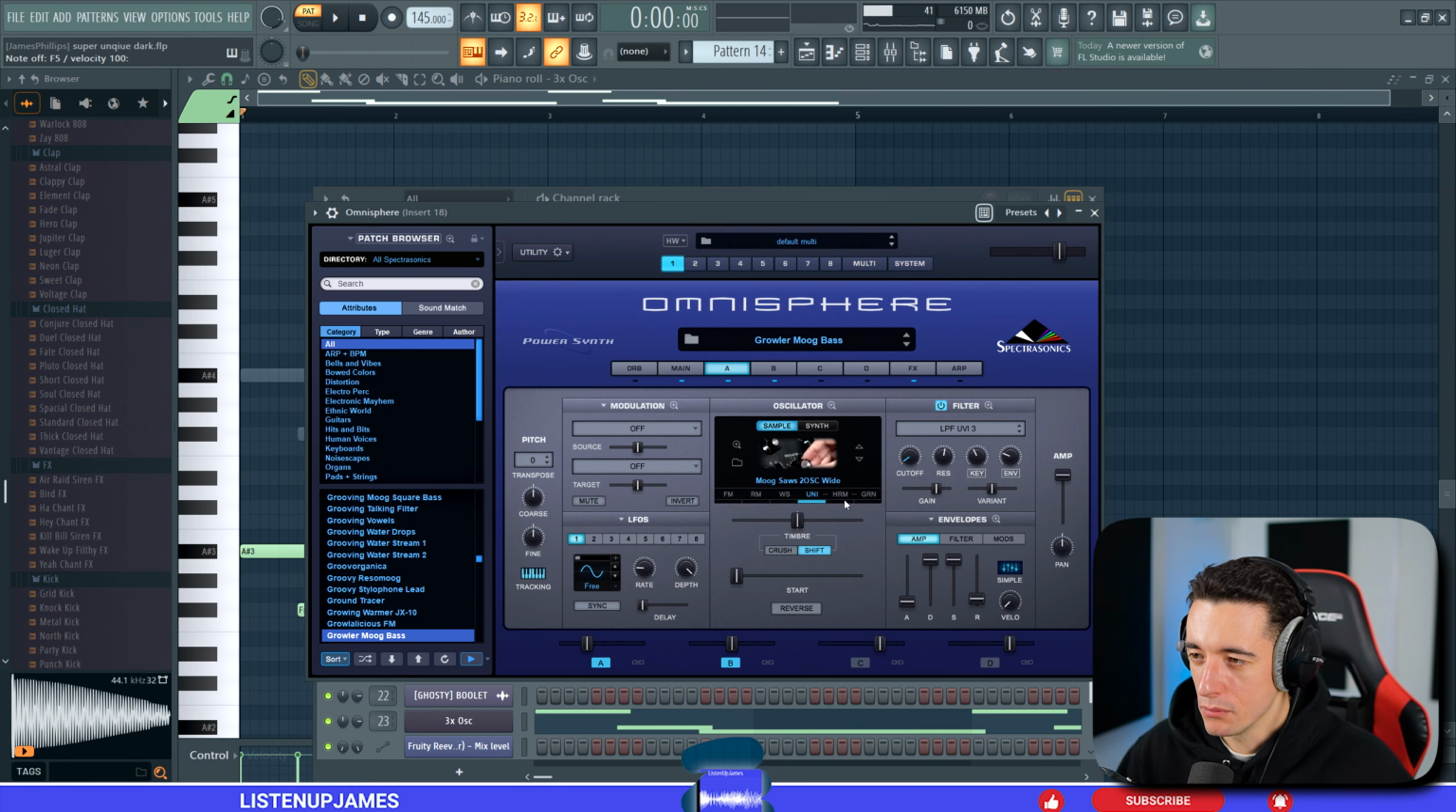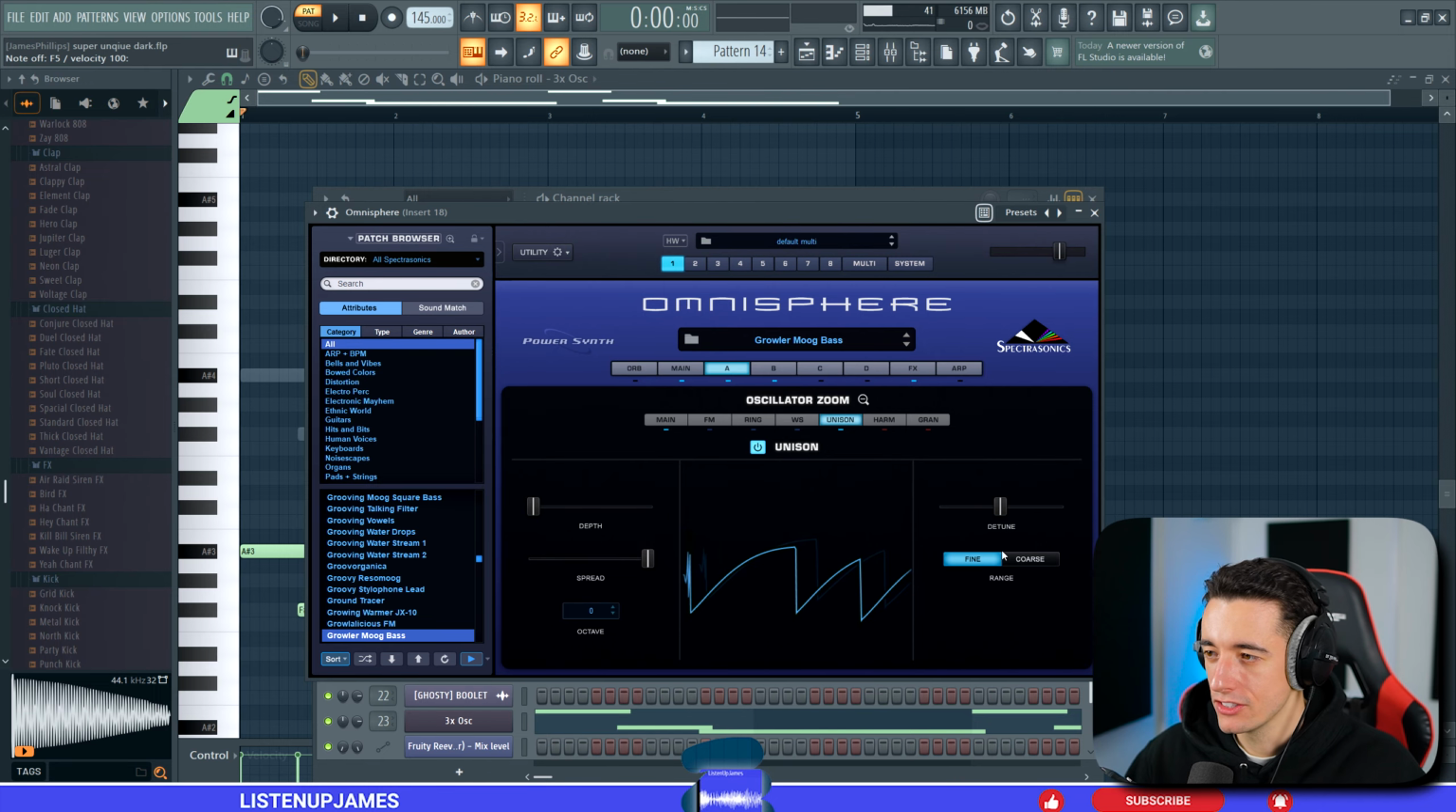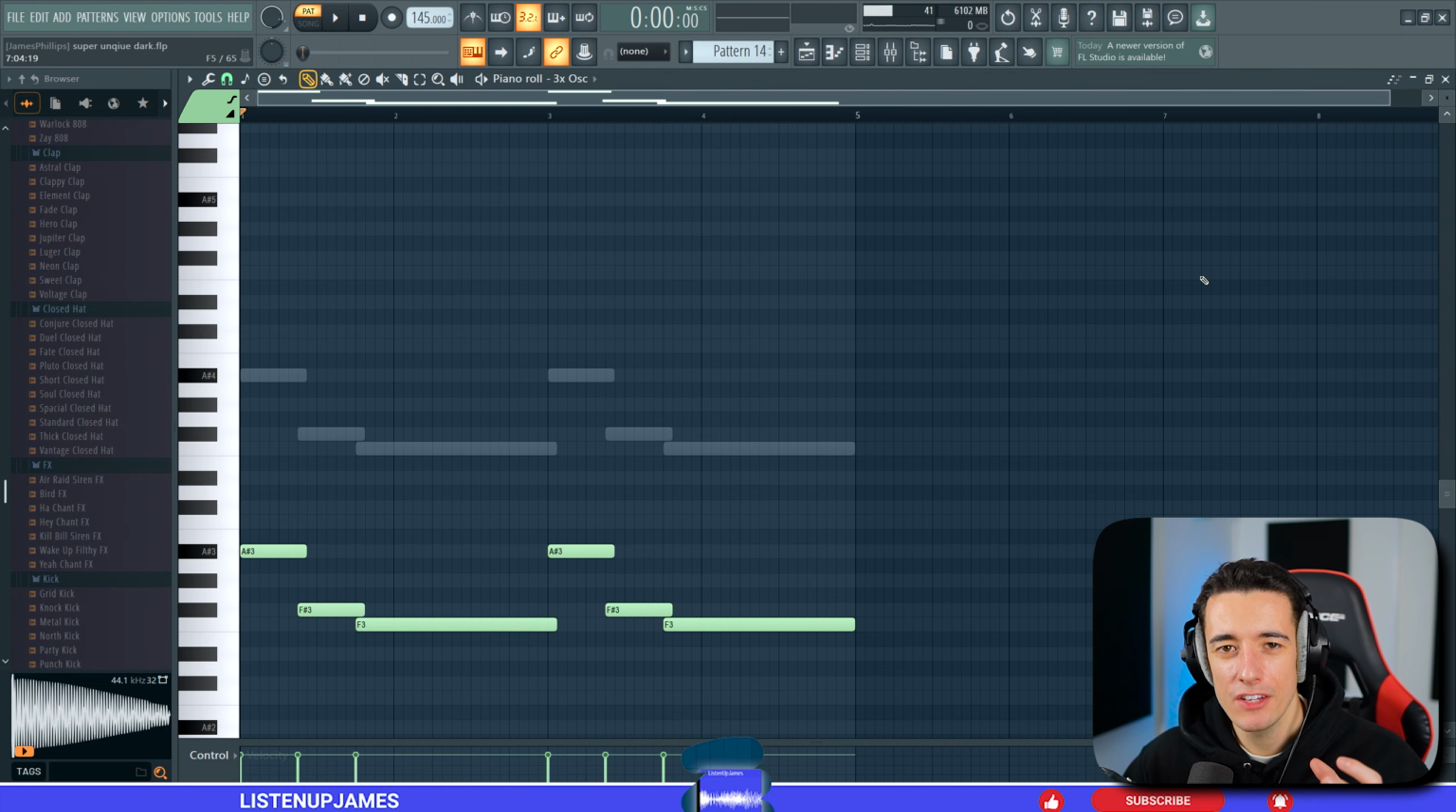If you're following along with Omnisphere, you'll actually notice that this bass line sounds way more detuned than normal. What we're doing here is clicking into the unison and we're turning this on and then we're increasing the detune just to give it a wider sound.